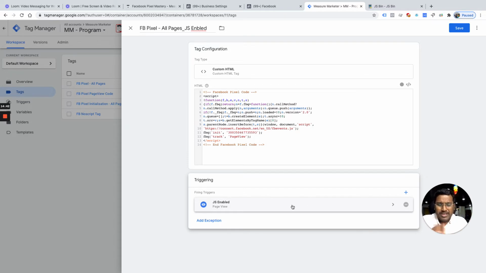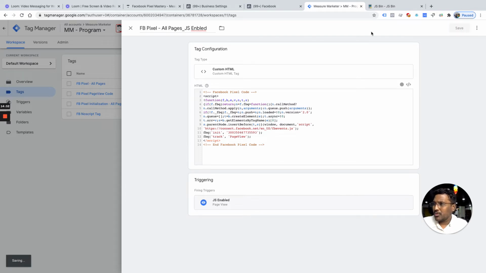The script tag has to fire only for people who come to my website with JavaScript enabled. That is why I'm saying JS enabled is true. I showed you, right? So now see. I'll show you one more.